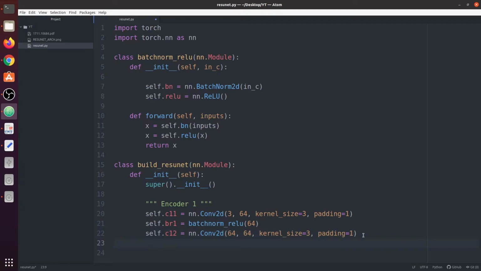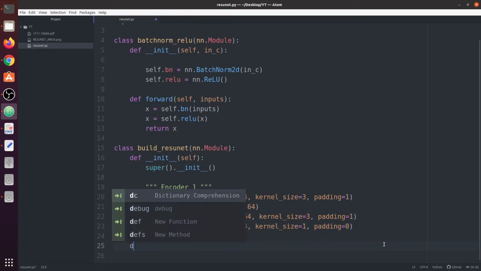Next comes the shortcut connection. The shortcut connection is basically the identity mapping, a one by one convolution. We're going to call it c13, and it takes 3 input channels because it takes the input image as the input feature, and the output would be 64. Here the kernel size would be 1, so padding equals 0. Okay, so this is done. Now we move to the forward function.